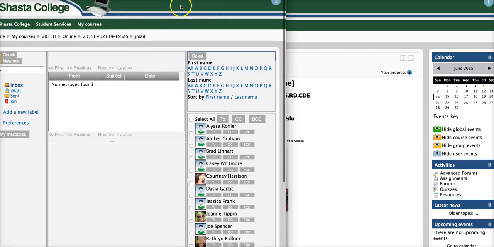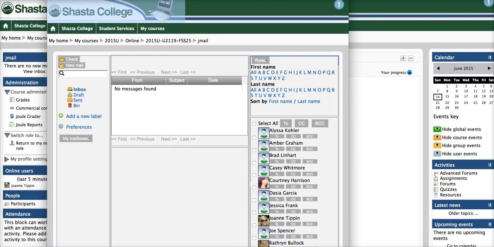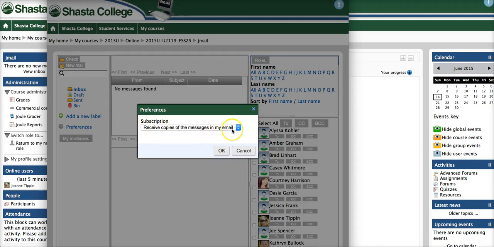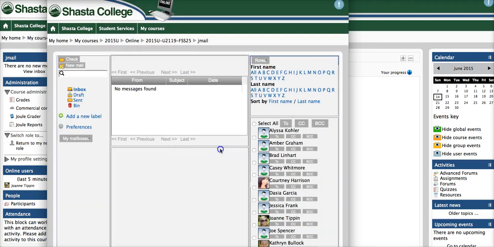And I always recommend to students, because I do a lot of communication through Jmail, to go into their Jmail account and click on this Preferences. I've already done it, but this will be automatically set to none. What I want you to do is set it so that you'll receive copies of the messages in your email. That way it'll come through to your home email. And click OK. And click back out of that.